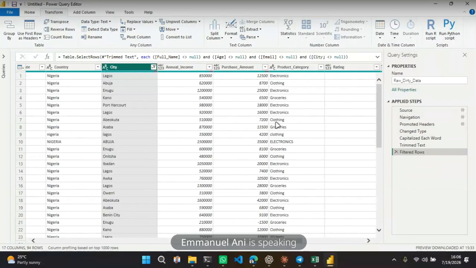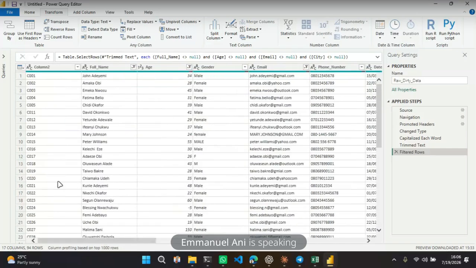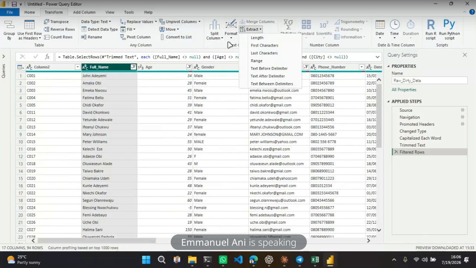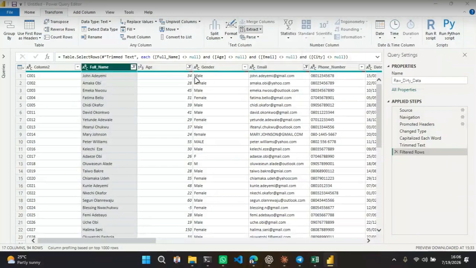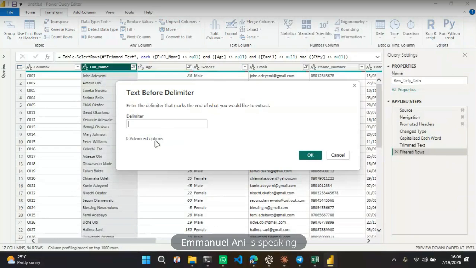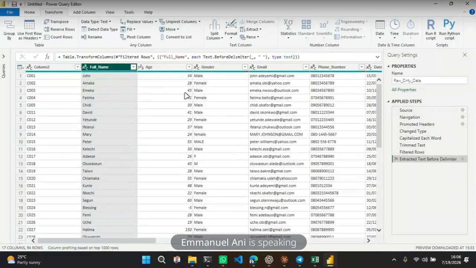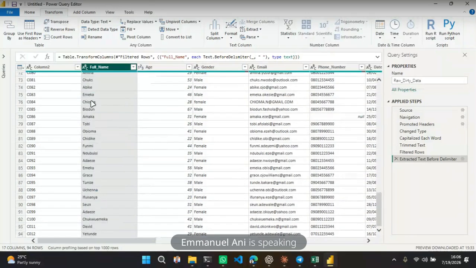All right, so you even have this particular one here that we need to format. So let's go back. Now come back to this column here. You can do this text before delimiter, and the delimiter is space. Let's say that would work. All right, so you can see we've extracted the first name here.